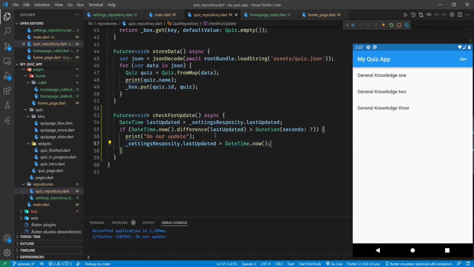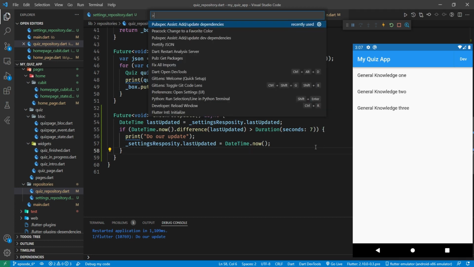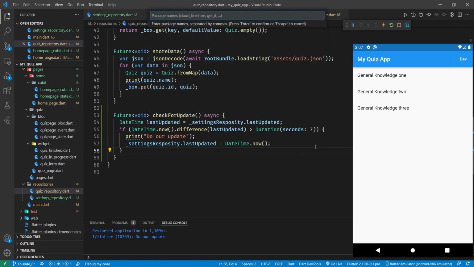Now we just need to do the code to get the data off the internet. To do that, we're going to use a package called HTTP. So Control P, add update dependencies, HTTP. Let's get that dependency added.